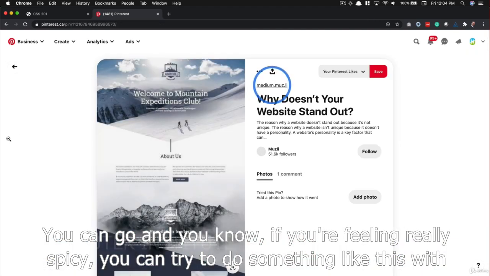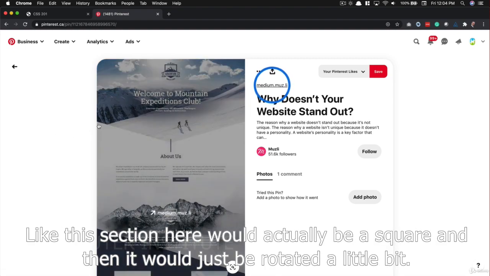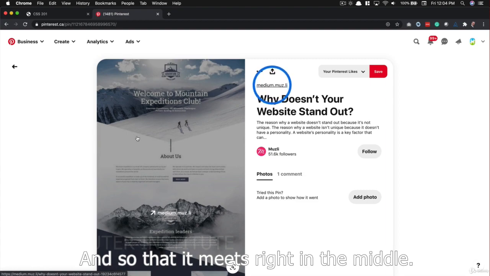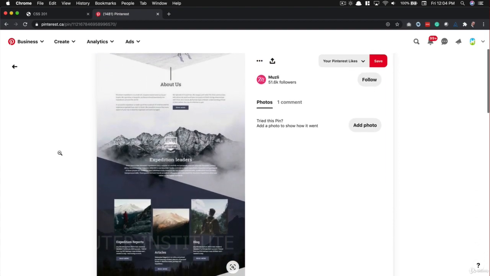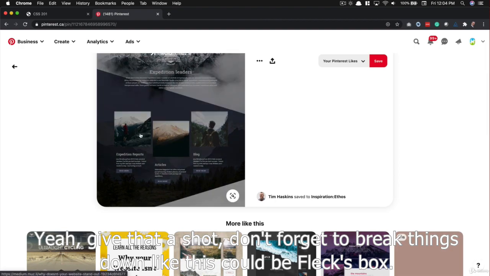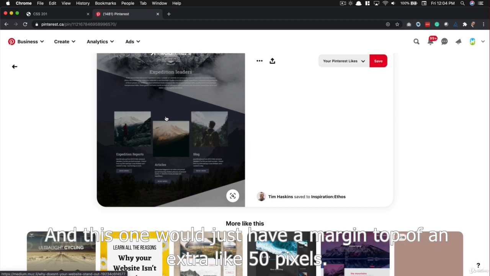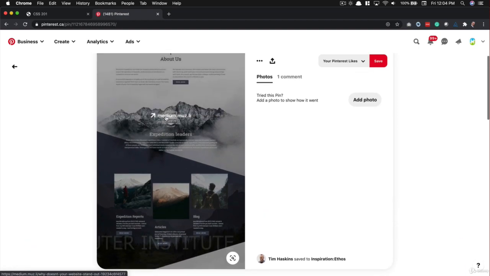If you're feeling really spicy, you can try to do something like this with all the angles. You can use transform to skew things, to rotate things. This section here would actually be a square, and then it would just be rotated a little bit, so that it meets right in the middle. Yeah. Give that a shot. Don't forget to break things down. Like this could be Flexbox. This would be Flexbox, not necessarily grid, but Flexbox. And this one would just have a margin top of an extra like 50 pixels.